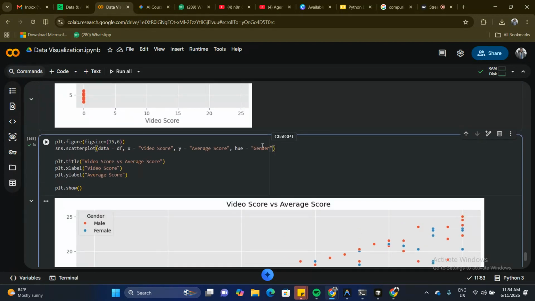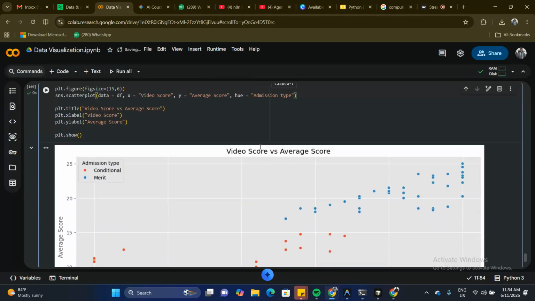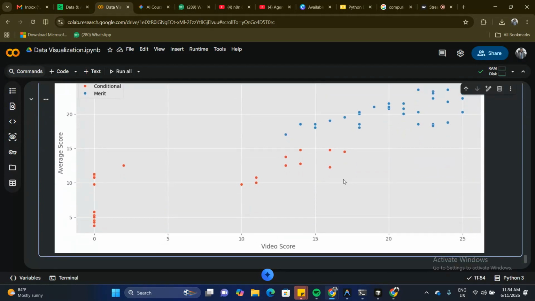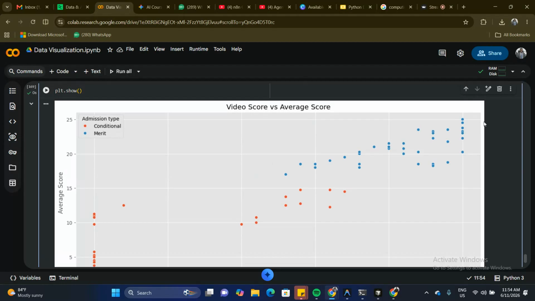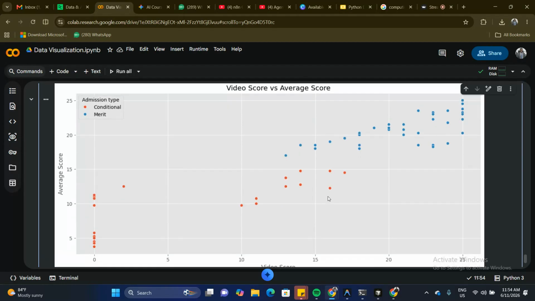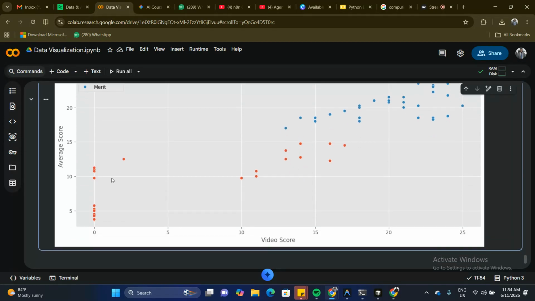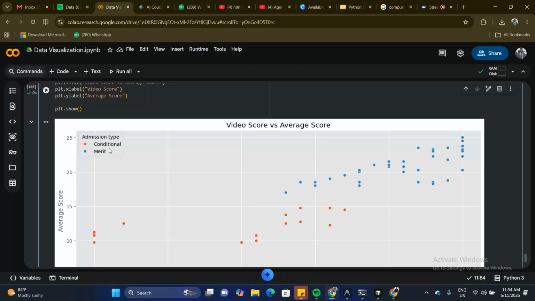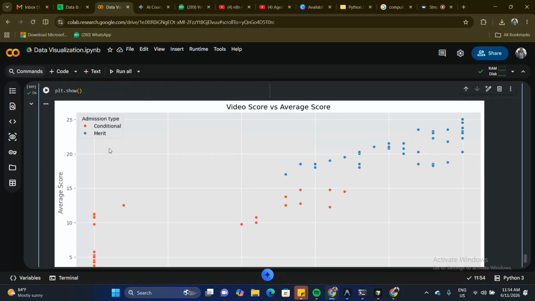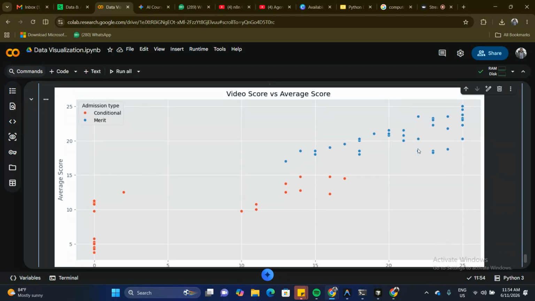Now, what did we decide to use? Admission type. Because there are people who will give admission based on merit, and there are people who will give admission based on condition, like conditional admission. Now, look at this. This has perfectly separated these now. You can see that all of these with the red are those who were given admission on condition, right? These now are the ones we gave on merit.